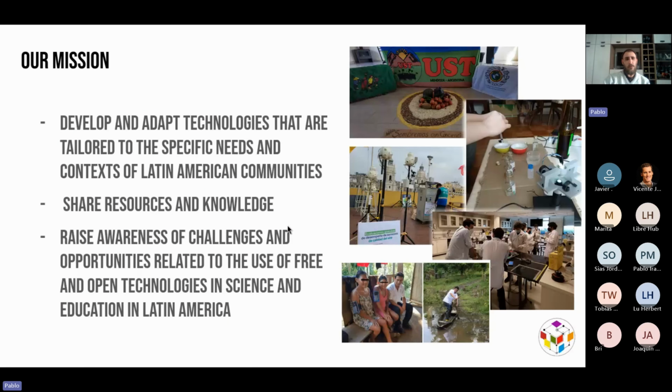The mission of reGOSH is to raise awareness of challenges and opportunities related to the use of free and open source technologies in science and education in different parts of Latin America, and to develop and adapt technologies to assess specific needs in different contexts in our region.